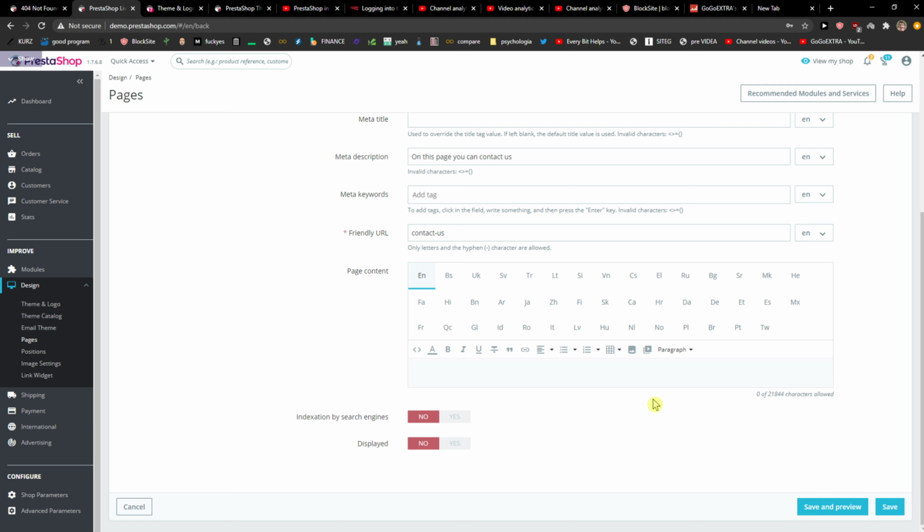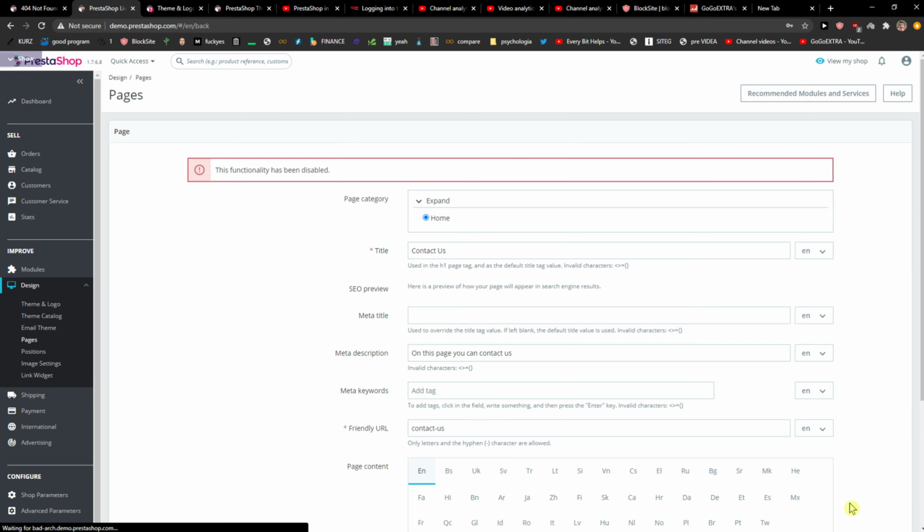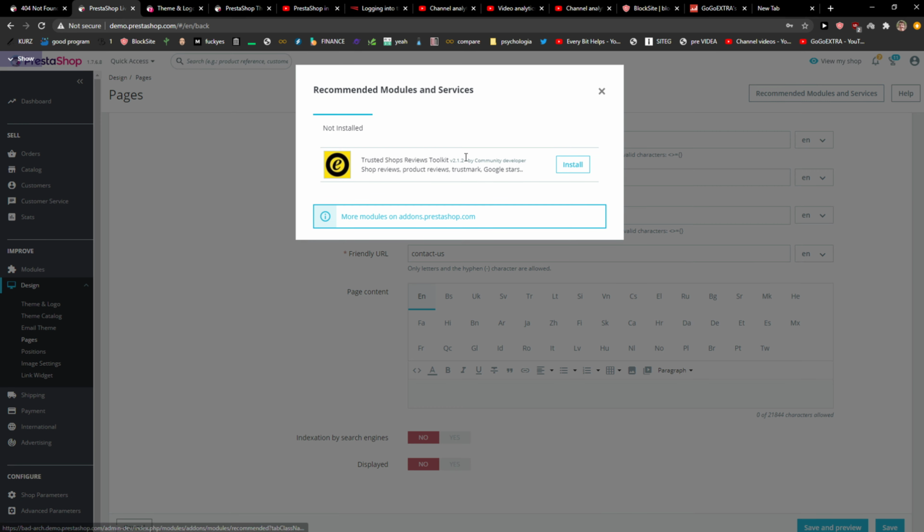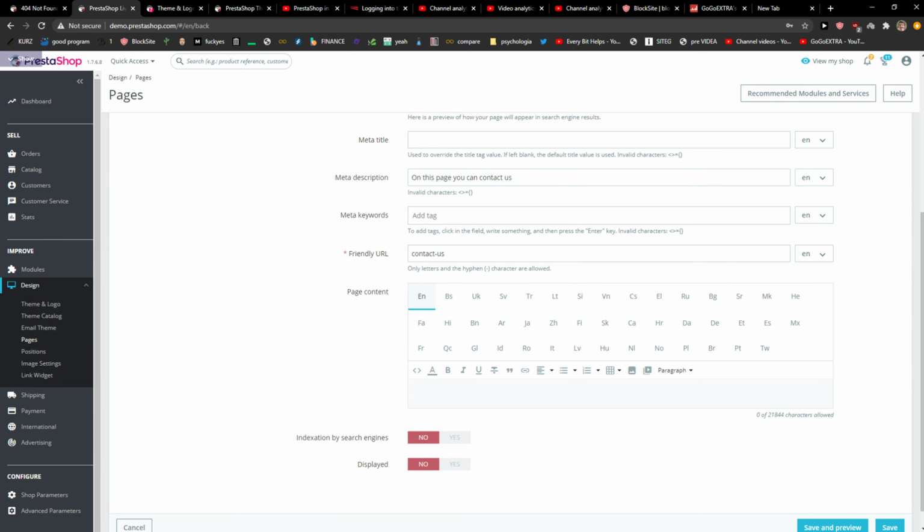Really simple, really easy. When I go save and preview, you can then preview the website if you want to. And then you get recommended modules that you can add here, like blogging site and everything. And that's pretty much it. So this is how you can add a page in Prestashop.